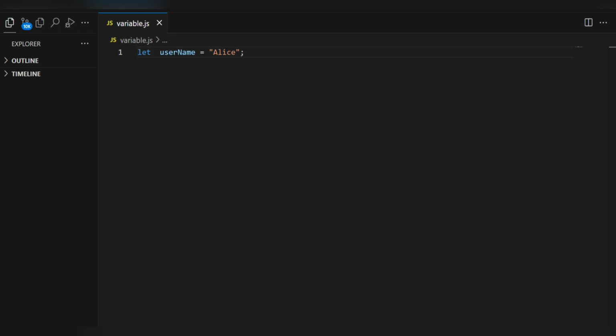Next, changing the values. Variables can change over time. If you need to update the information, you can simply change the value stored in the variable. Like username equals Bob. Now the variable holds a new value. Bob is the new value, right? With console.log username, the output is Bob. Before, the username was alias, and with console.log username, we see alias.